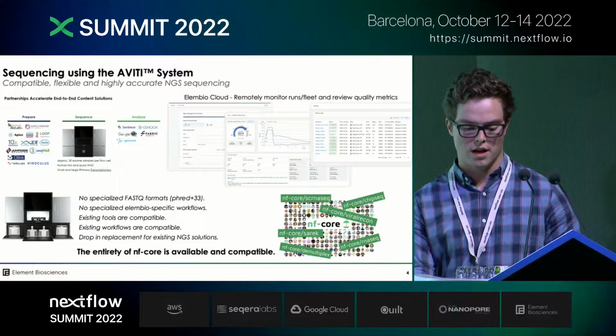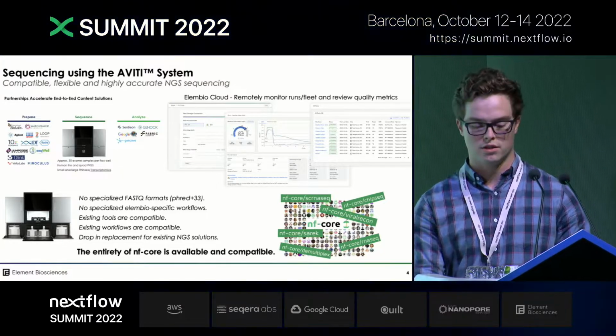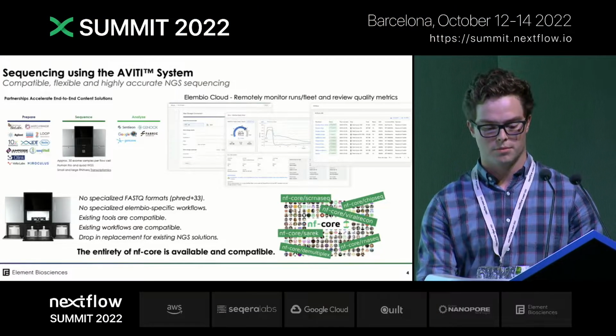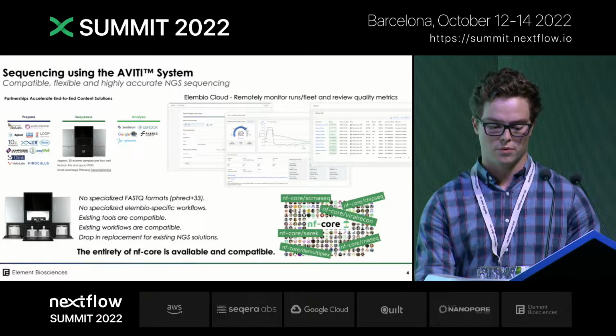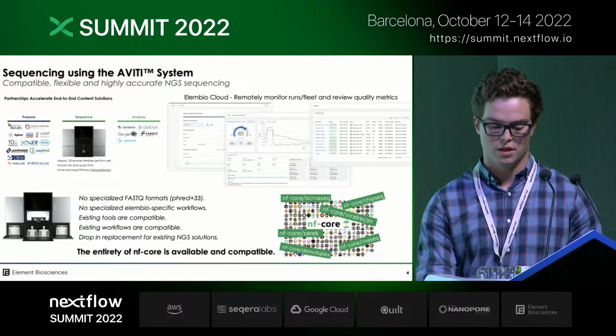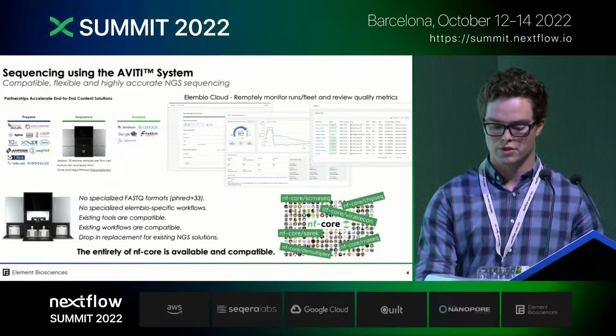So we also have no specialized FASTQ formats, just Phred plus 33. There's also no specialized Element Bio specific workflows. All of these existing tools that are listed above are compatible, and it's just a drop-in replacement for NGS solutions.